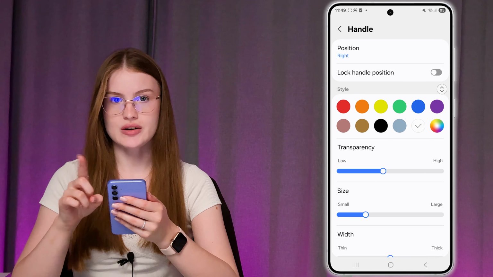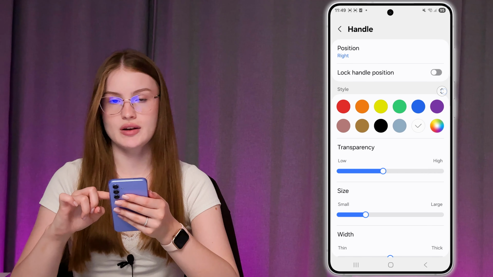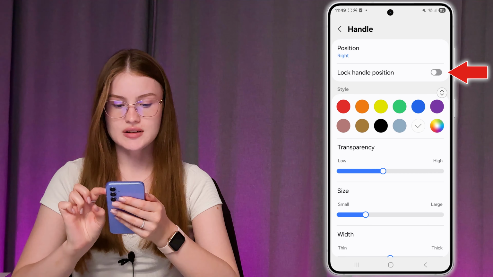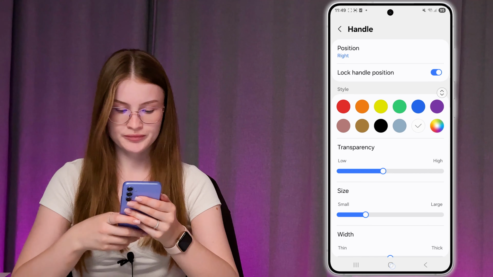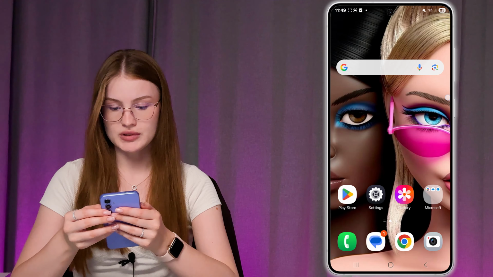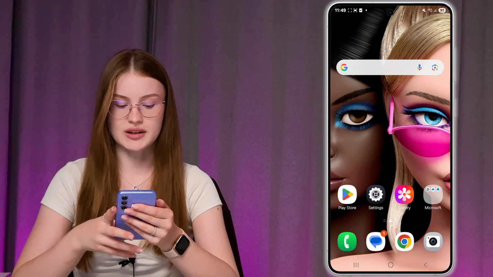After that, adjust the edge panel position. You can see two arrows next to it, so just tap on the arrows and drag it to any place where you would like to lock this edge panel. And enable lock handle position. After that, if you try to move it to a different place, it will be simply impossible, so it will be locked just in one place.